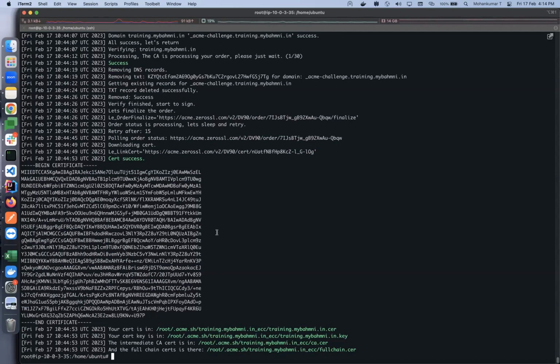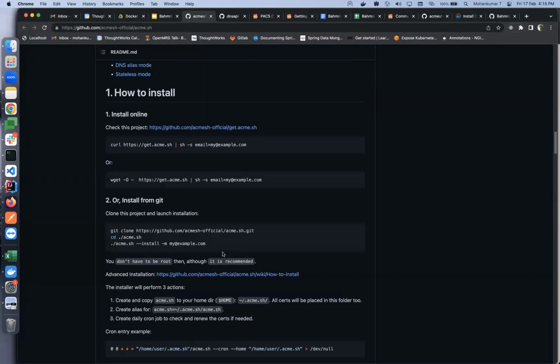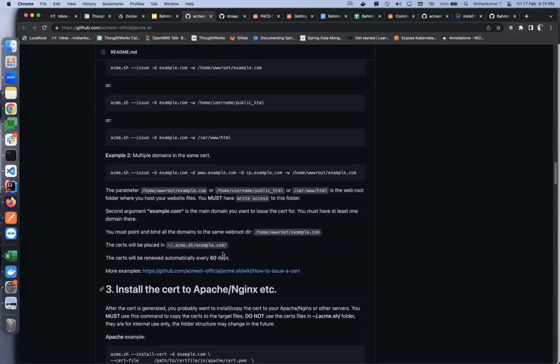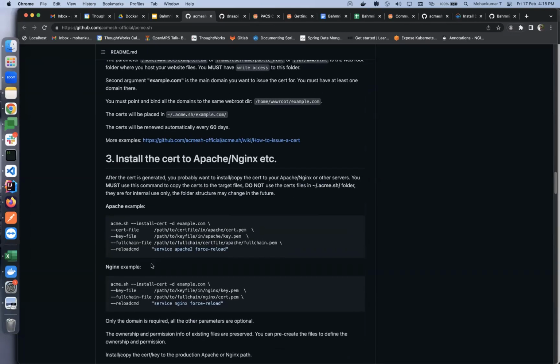So as we can see, the certificates are downloaded and they're in the appropriate locations now. The next step, as they suggest, is that after issuing a certificate, we need to install the certificate. Yeah, so install the cert to Apache or Nginx. Since our Apache is running in a container, we'll again follow the volume mount approach. First we'll create a directory where we can volume mount. Let's say in this folder, I'll create a directory called acme-certs.